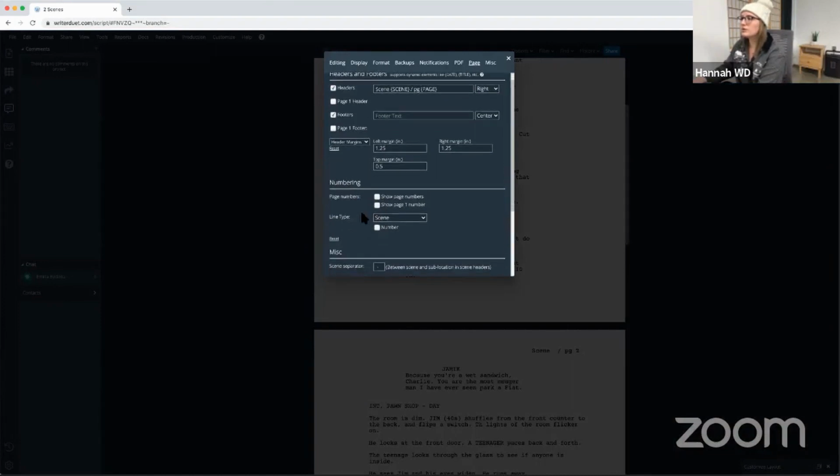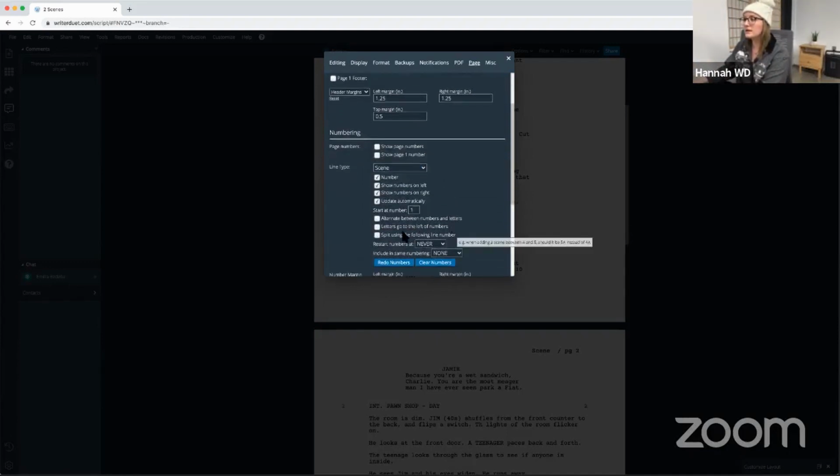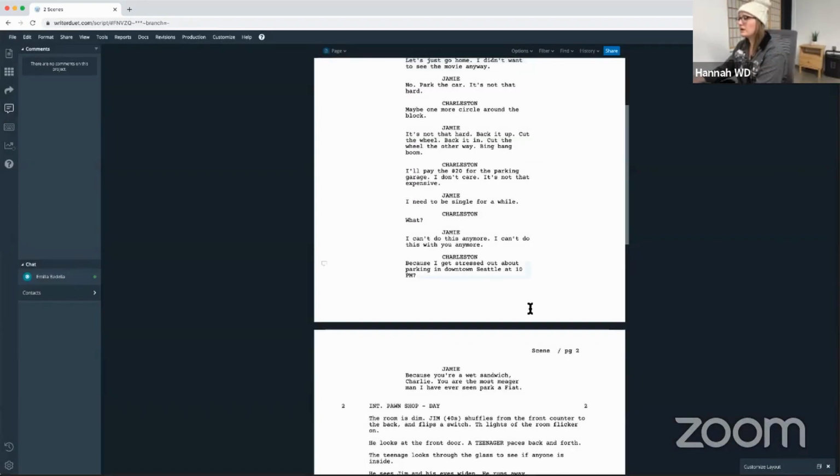And I'm going to go under numbering here, line number. Specifically, I want to number scene lines. You could number any line in your script, but for this instance, the most common is scene numbering. And I check the box for number. It applies the standard settings, but you can go in and change these as needed. If you ever have any questions about numbering, you can always reach out to us and look in the knowledge base. So now I have scene numbering on.